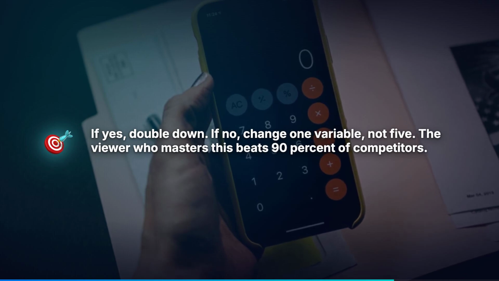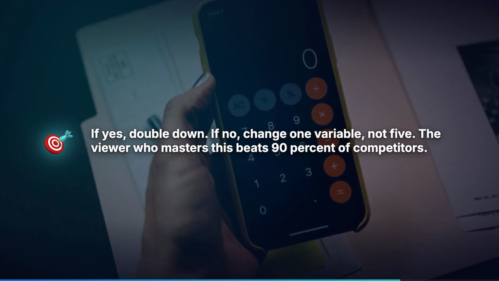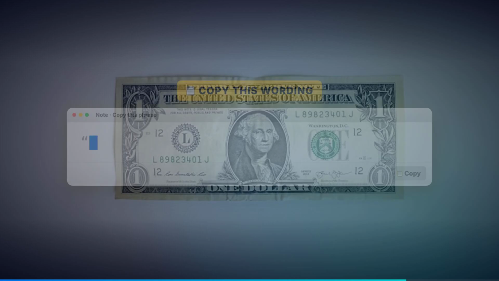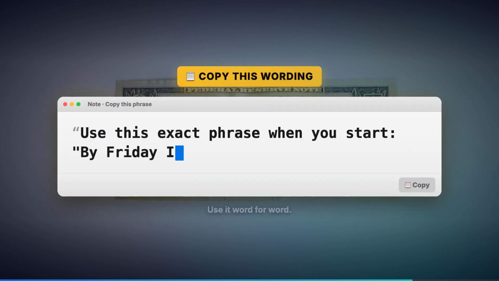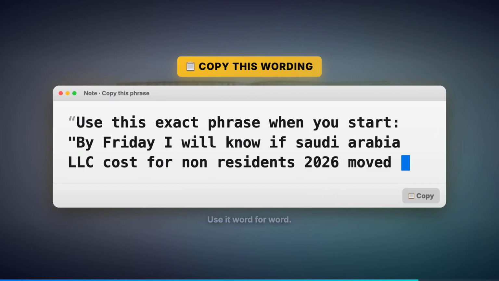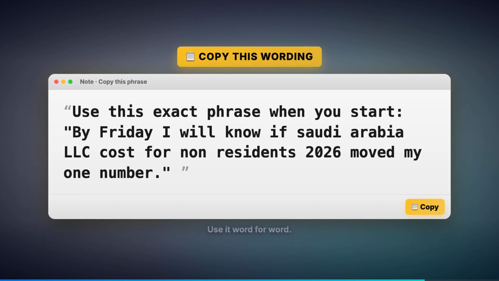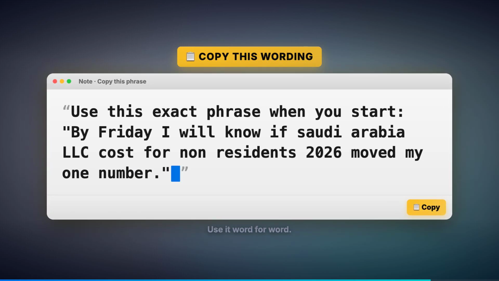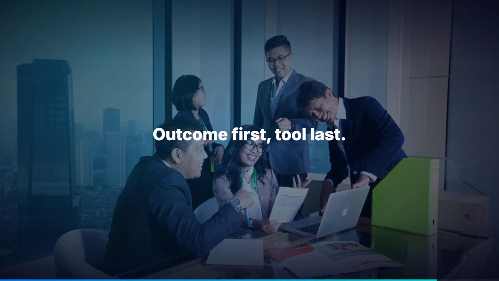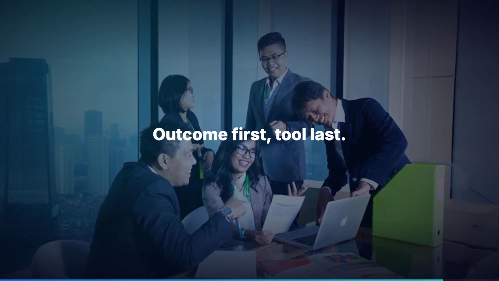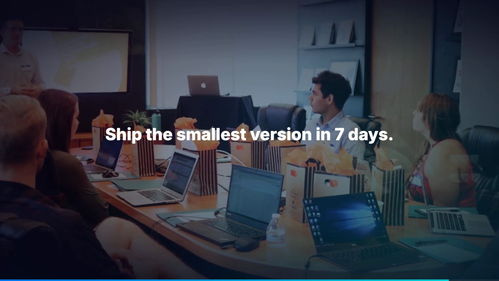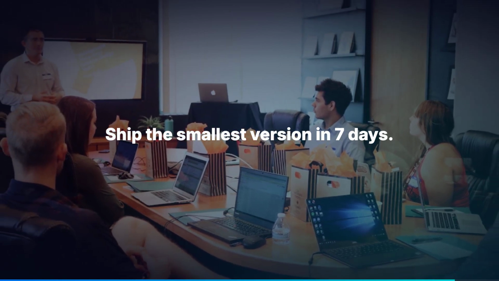The viewer who masters this beats 90% of competitors. Use this exact phrase when you start: by Friday I will know if Saudi Arabia LLC cost for non-residents 2026 moved my one number. Outcome first, tool last. Ship the smallest version in 7 days.